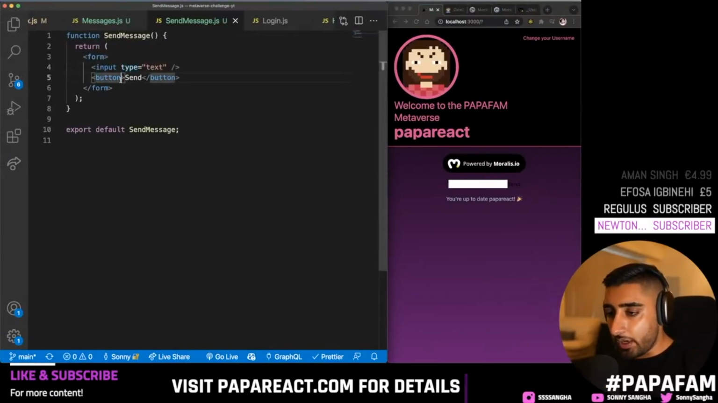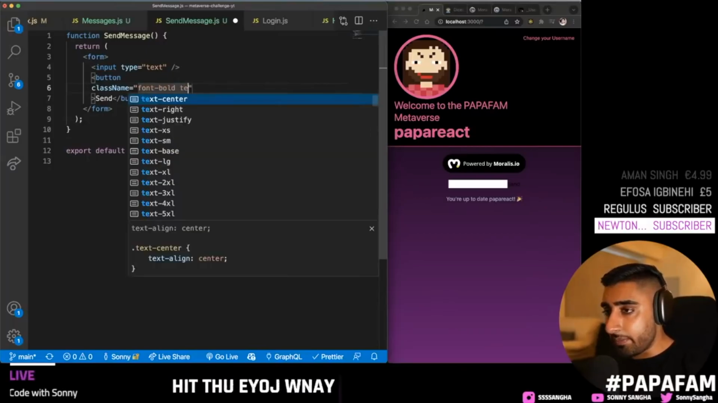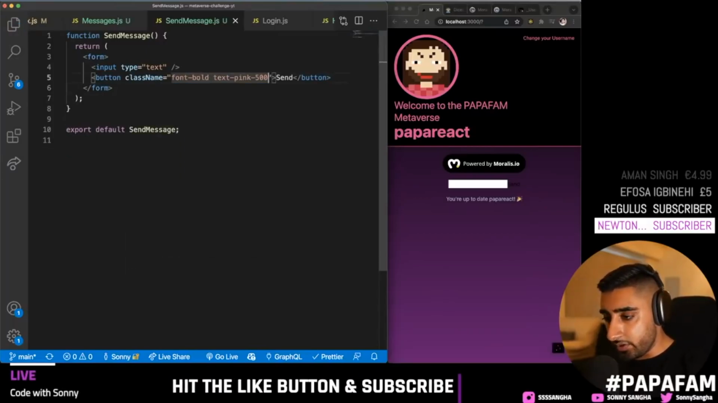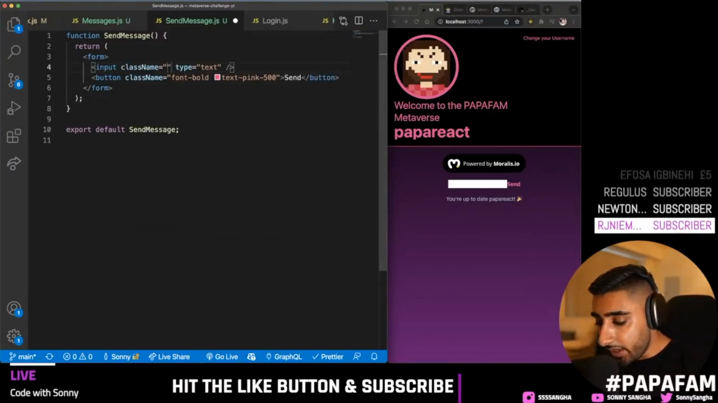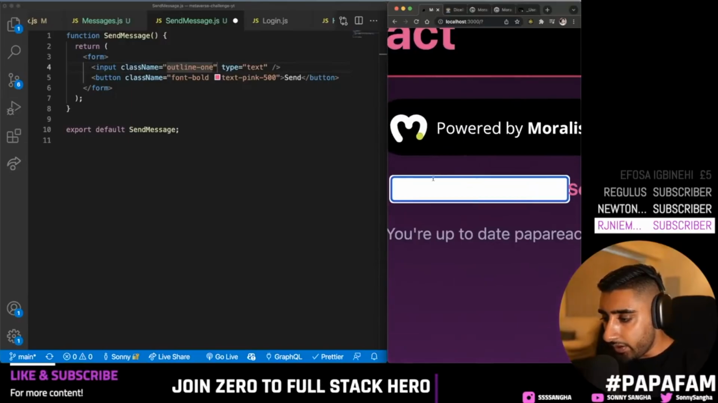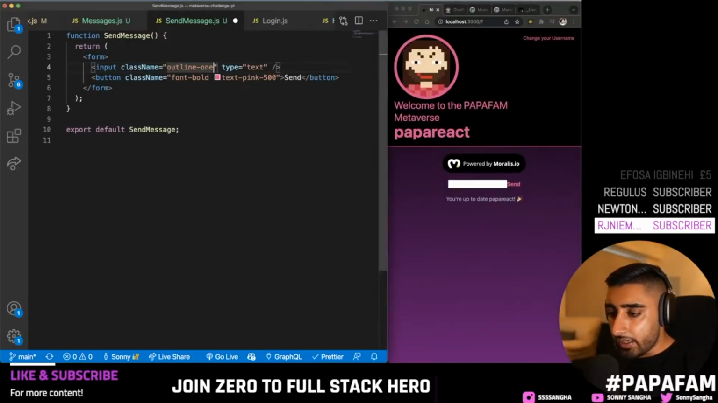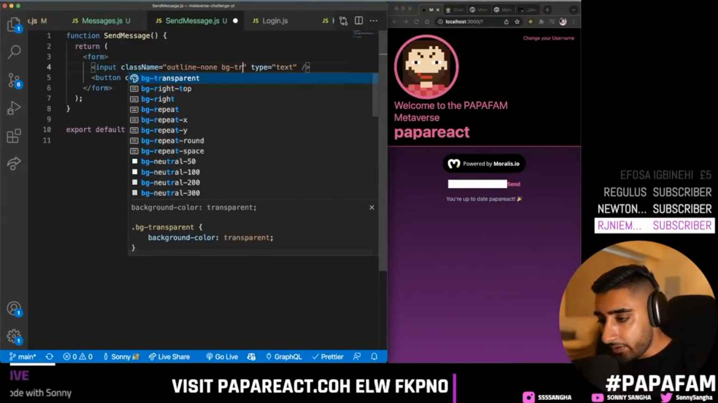So first thing I want to do is style out the button. The button I'm going to say is a class name. It's going to have a font bold, and we're going to make the text a pink color of 500. Looks pretty nice already, completely changes the feel. The input field, we're going to say class name becomes, I'm going to say the outline should be none, and that basically represents the blue. So you see there's a blue little border around it, right? That gets rid of it. So outline none gets rid of that. So now if you see here, we have no outline. Looks really nice, right? Then we're going to say that the background should be transparent.